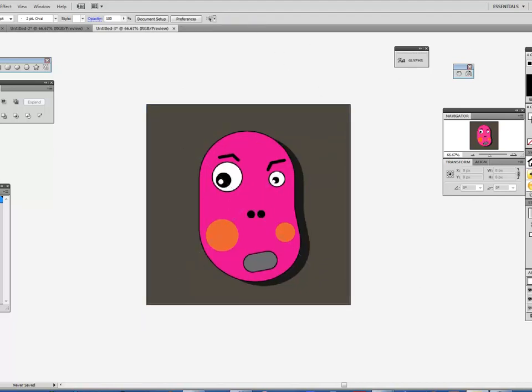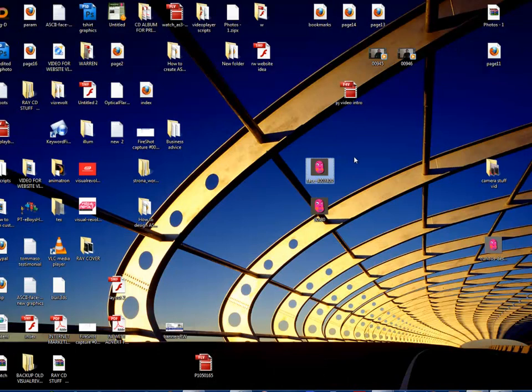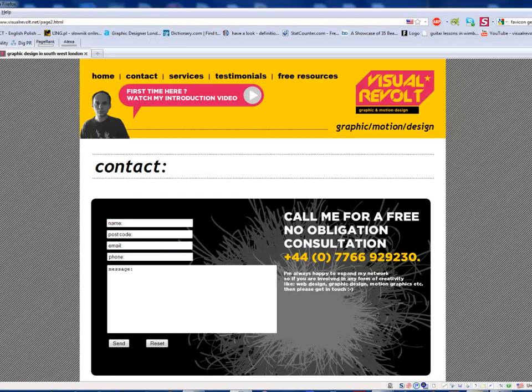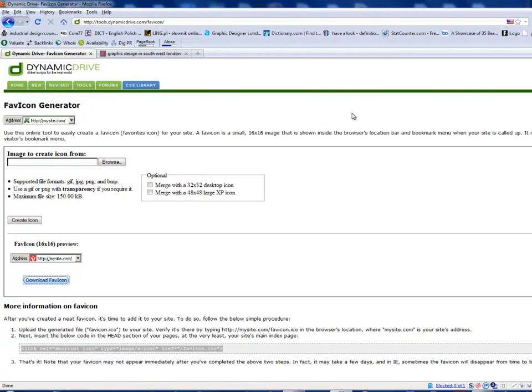Okay, I have already saved this image on my desktop. It's over here. And now we need to go to one website. It's Dynamic Drive. It's a website for generating favicons. How can you do that? Well, it's very simple.